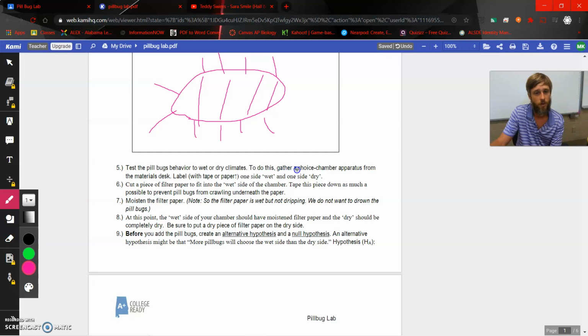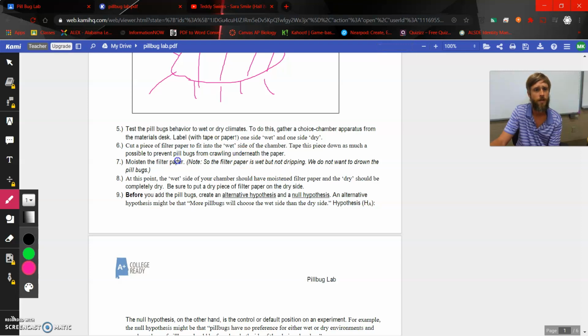All right, so the next step was to test the bug's behavior to wet or dry climates. To do this, gather a choice chamber apparatus from the materials desk, and label with tape or paper, one side wet, one side dry. You'll notice when you watch the video that I did that. I actually walk you through all these steps. Cut filter paper, put it on both sides, tape it down. The first time that I recorded this lab, one of the corners of tape was stuck up, and immediately every one of the pill bugs just piled up under that tape, and some of them stuck to it. I had to get them off of it. But that should give you a little insight into their behavior. They found the first little corner for safety that they could find.